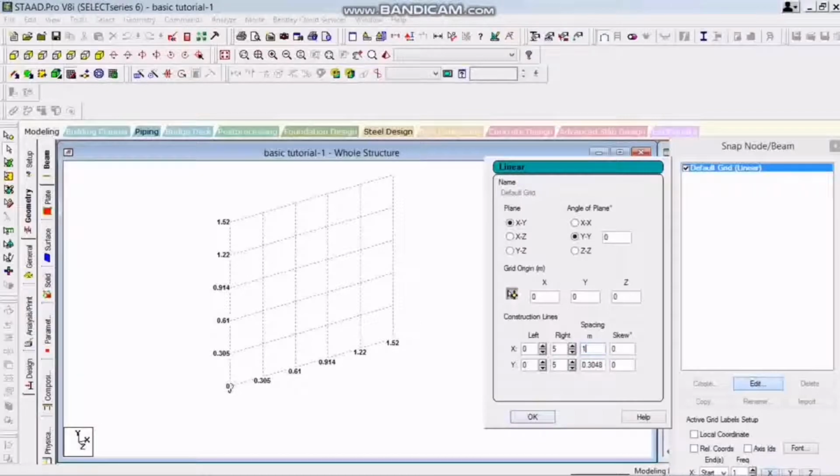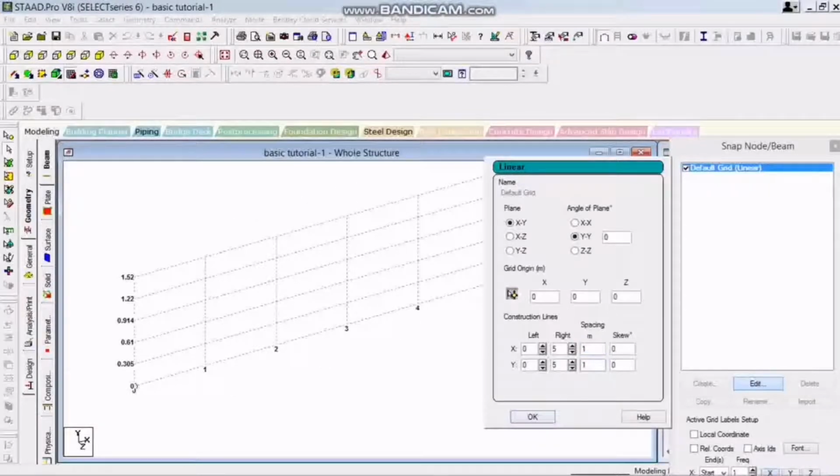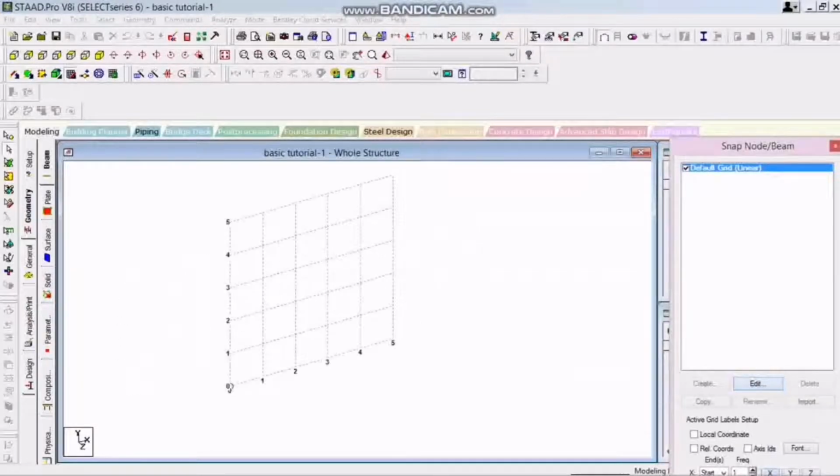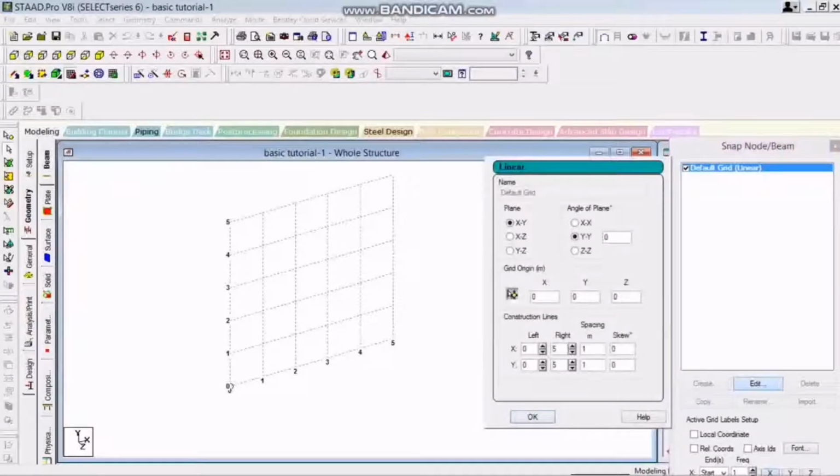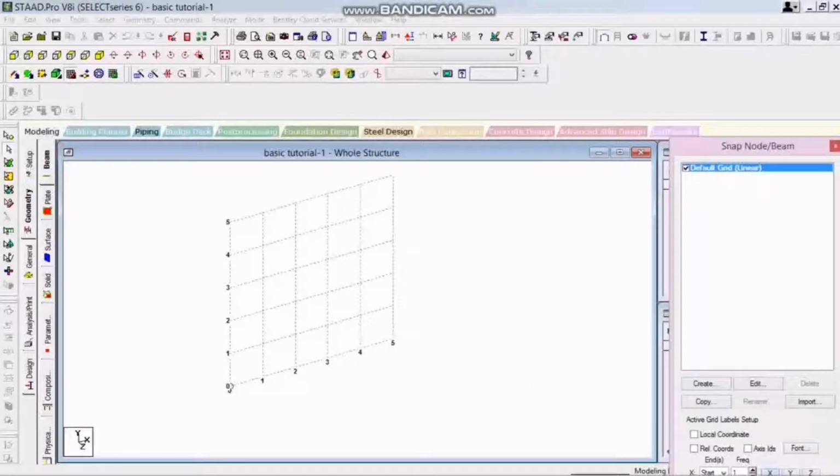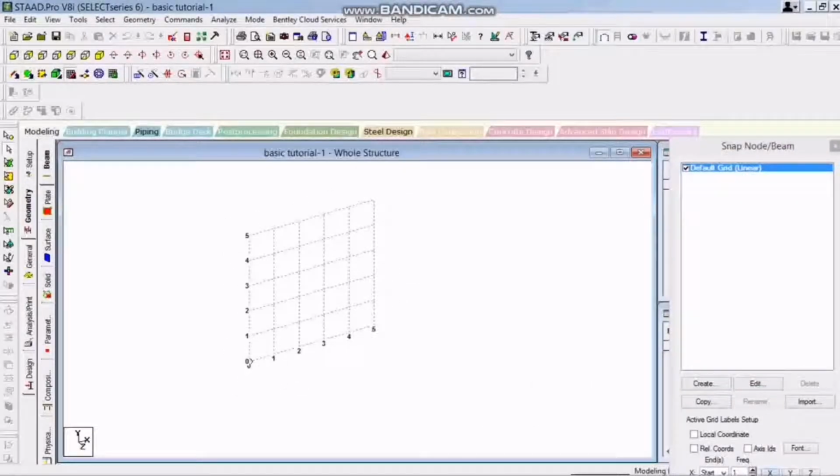I will keep 1 meter here. So accordingly it will change. Okay, this is the grid line settings.